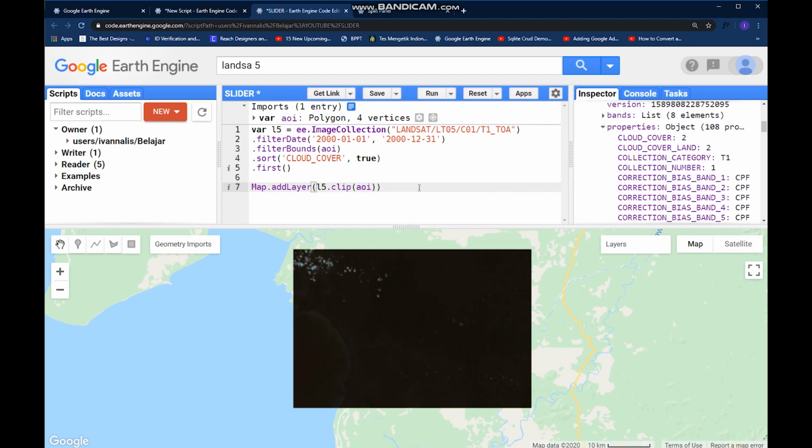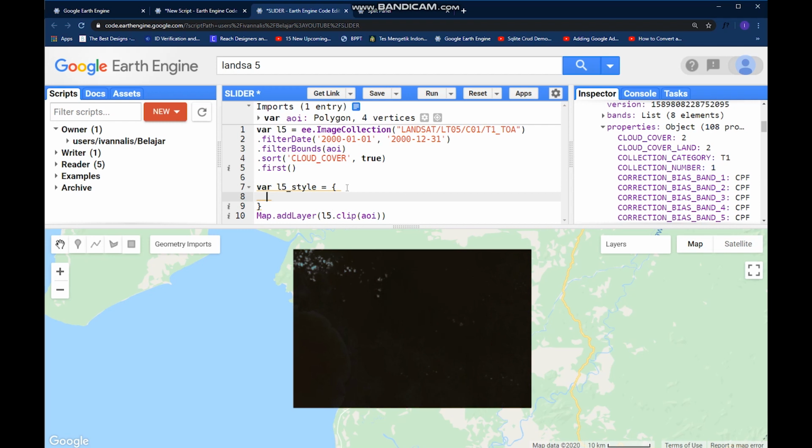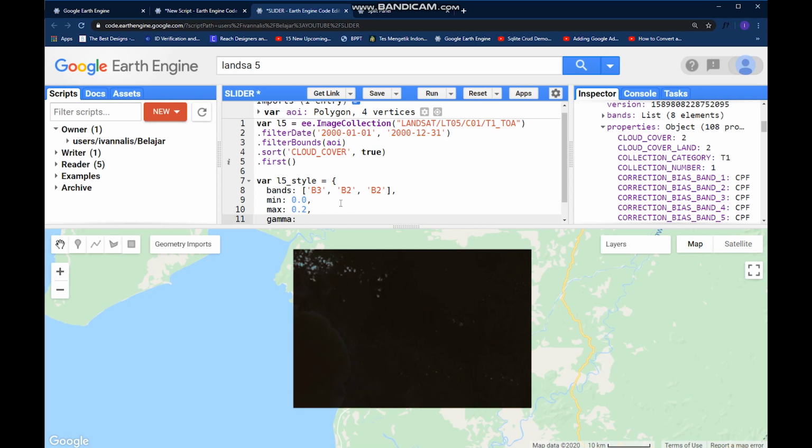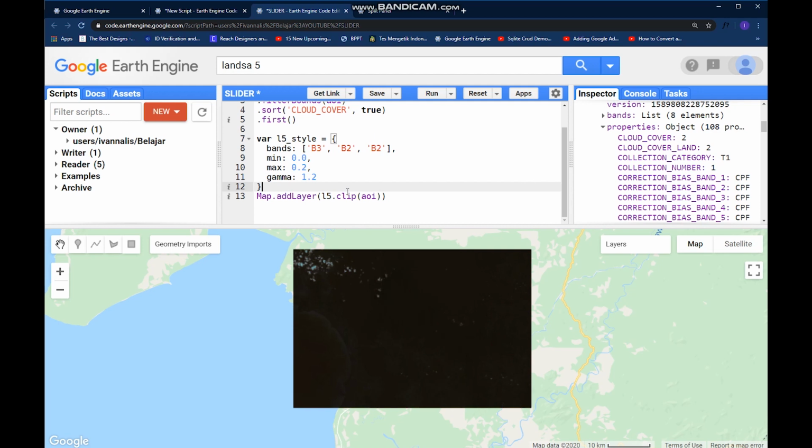And then I want to make a style, the L5 style. Select bands. Then min value 0.0, max value I guess 0.2, gamma 1.2. Let's apply this to our Landsat-5. Run.